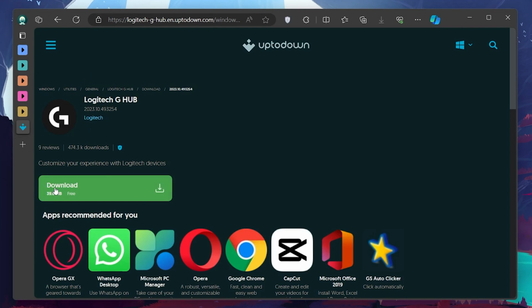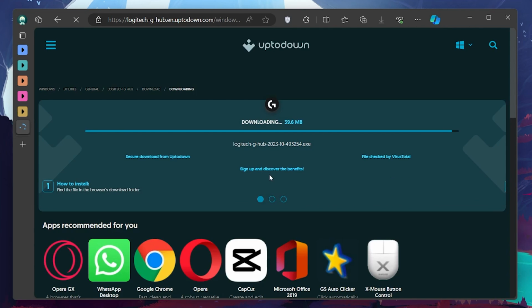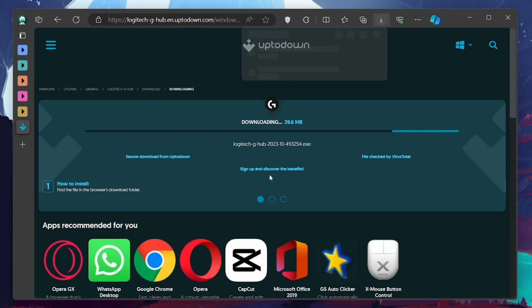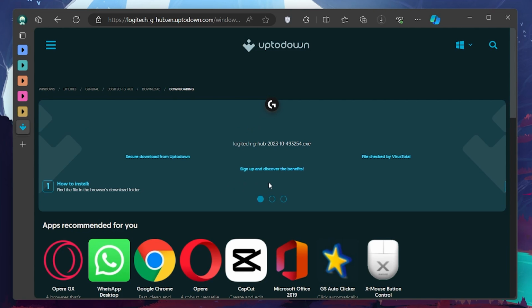Once the download is complete, run the setup file to reinstall G Hub. During the installation, follow the on-screen instructions. This step should replace any corrupted or incompatible files with versions that are known to be stable.